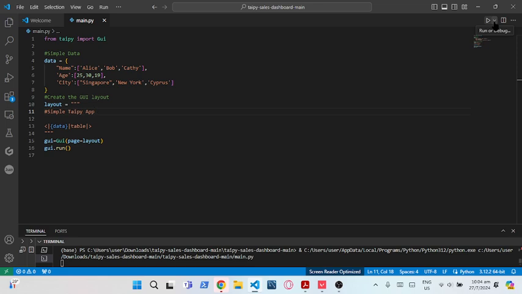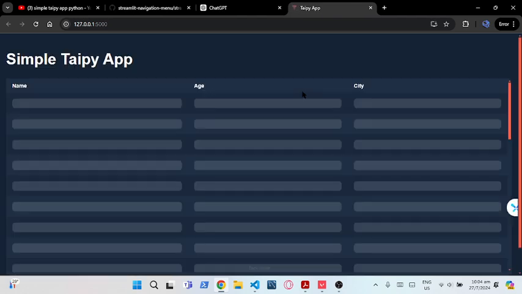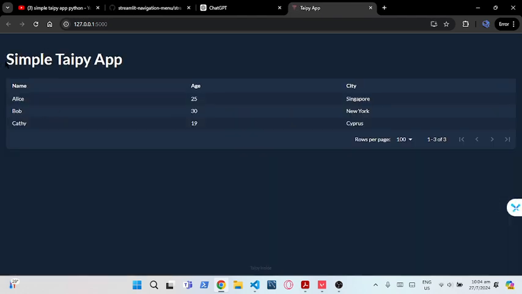Now it usually takes some time. Starting the server. And now you can see that it has simple Taipy app written here. And you have your name, age, city, Alice, Bob, Katie, age 25, 30, 19. You can even change the rows per page. You can even choose how many pages you want and other things.